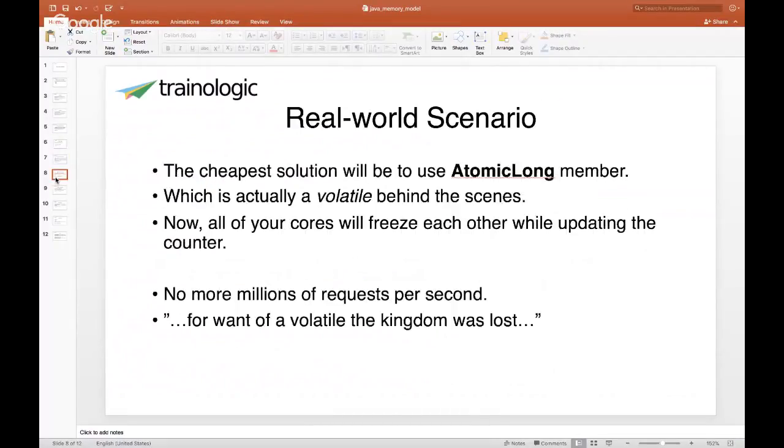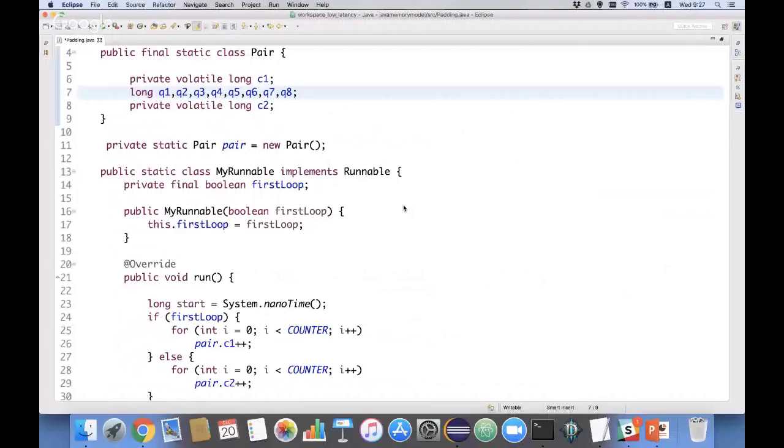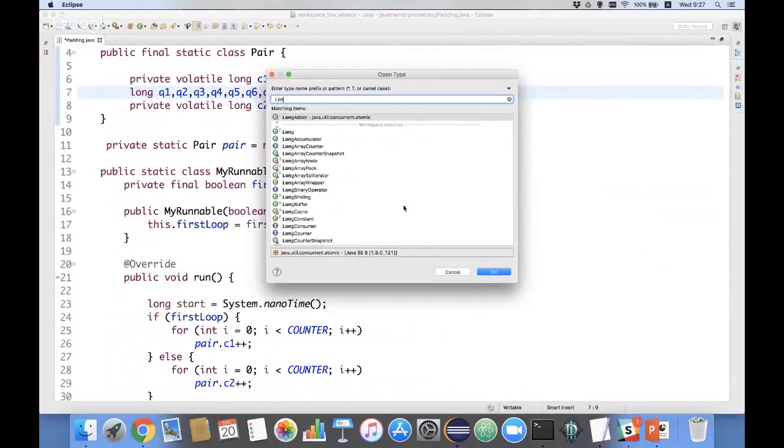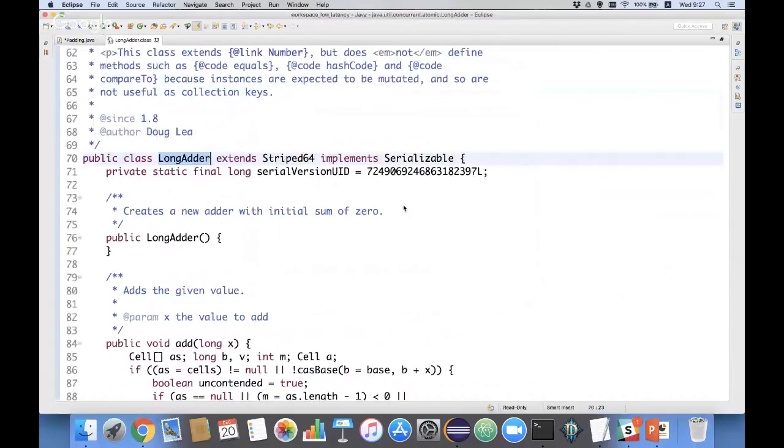What can we do with that? So for want of a volatile, the kingdom was lost. So in Java 8, java.util.concurrent gained a very interesting addition called a LongAdder. Now, a LongAdder can be seen just like an AtomicLong, but the implementation is very different.